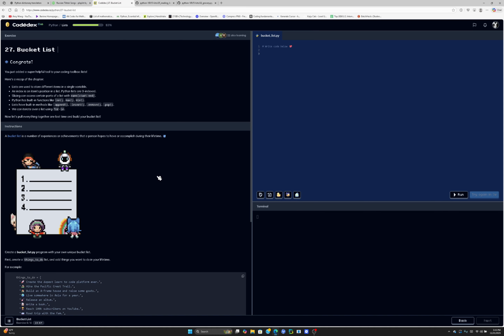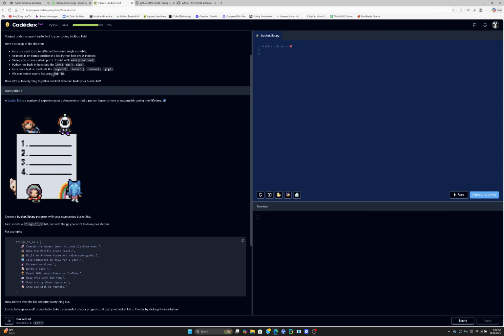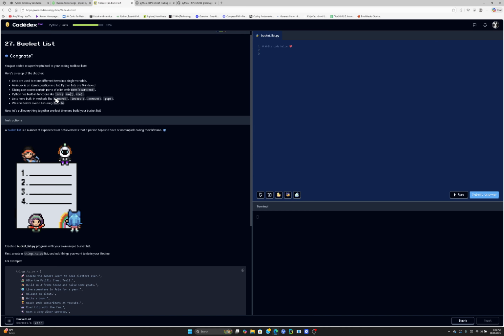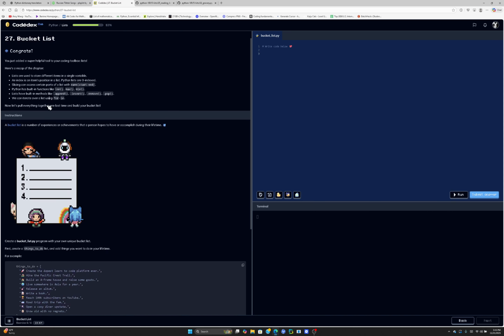Now if you go on to the next one, it says you just added a super helpful tool to your coding toolbox, lists. Here's a recap of the chapter. Lists are used to store different items in a single variable. Yep, and an index is an item's position in a list. So this is just a recap of everything we learned. Slicing can access certain parts of a list. Python has built-in functions, and lists have built-in functions. We can iterate over a list using for.